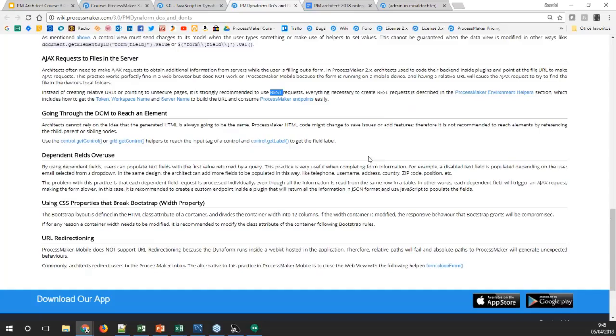If you need to get an element from the DOM and get the DOM object, you are not just going to get it using JavaScript native code, but in this case you can use the get control method or the get control helper to get the control DOM object, or to get the grid DOM object, or to get even the entire form object.